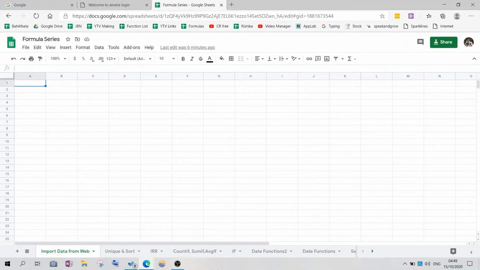So to overcome that, Google Spreadsheet has a very beautiful function called IMPORTHTML, and it does exactly that. It imports the data from an HTML table, that is a website table, and gives you the data in your spreadsheet. So without spending too much time, let us go and learn how to write this function.